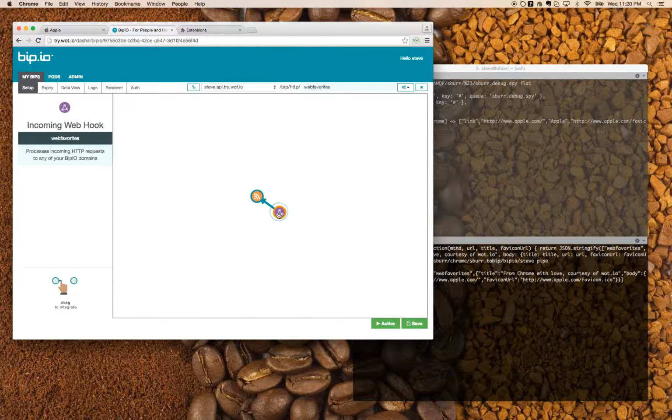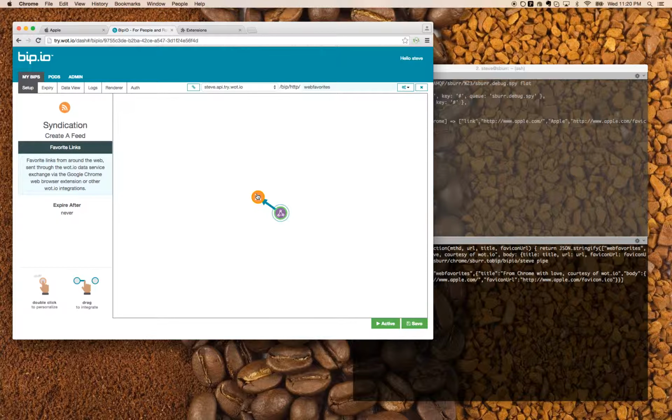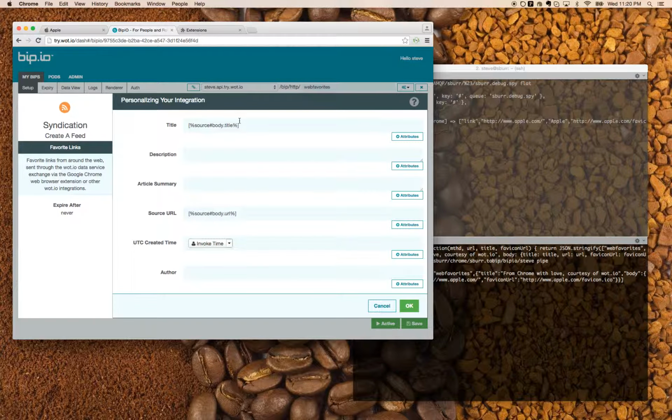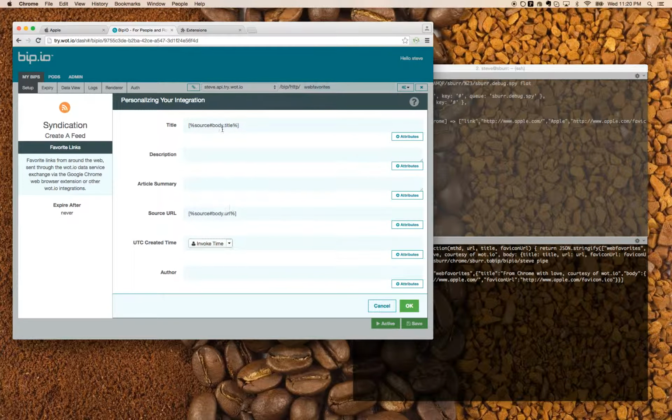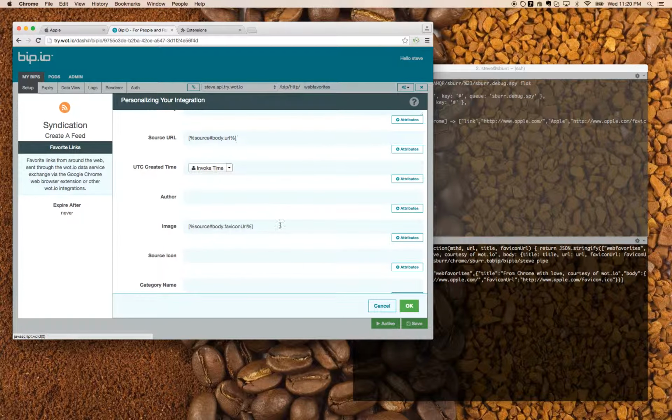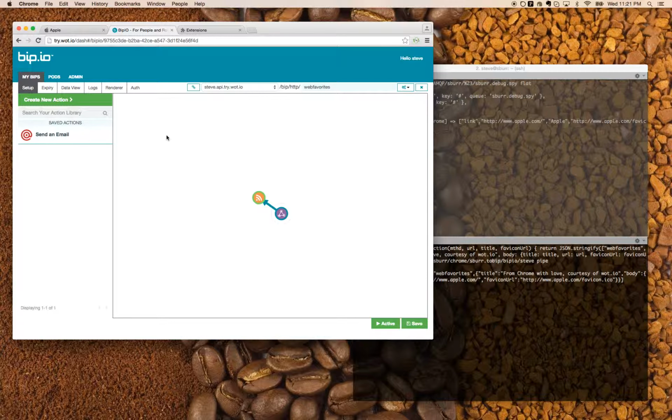Very simple. I have an incoming webhook that receives the incoming messages and a syndication pod. So let's take a look at that. So here I'm just taking, for each message that comes in, and pulling out some of the data that got sent. So we have a title that came in, we have a URL that becomes the title and the URL of the actual item in an RSS feed that we're building up. Grab a timestamp, if there was an icon, and Bob's your uncle.